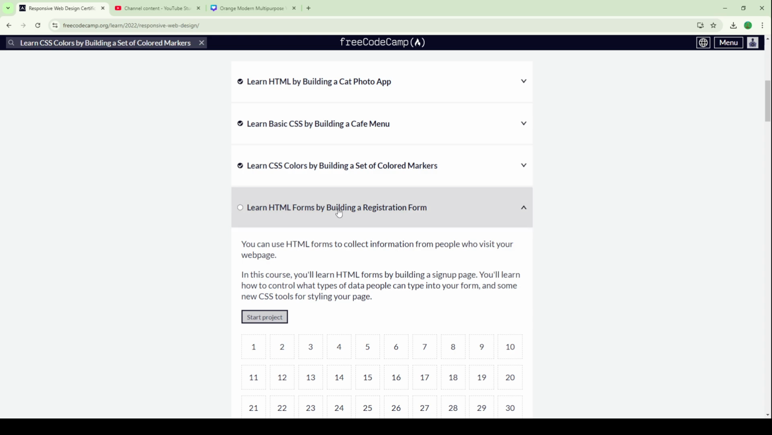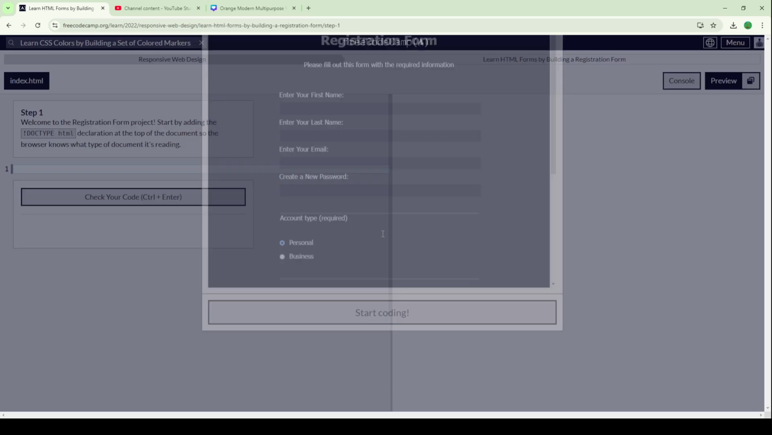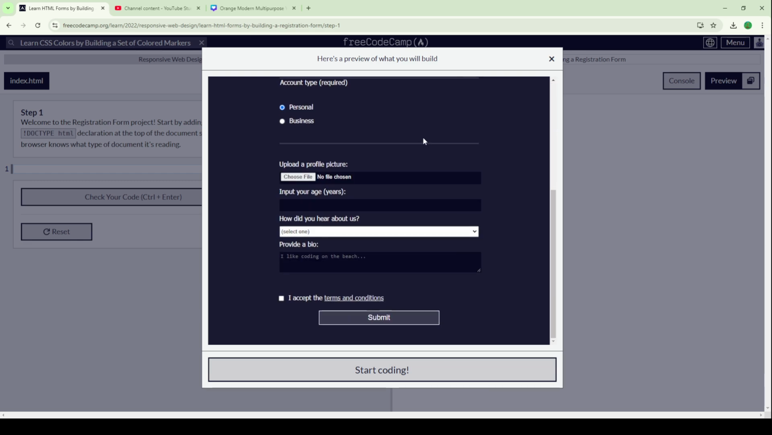So next, lesson 4, HTML forms. So we'll build a registration form. You can use HTML forms to collect information from people who visit your web page. In this course, you'll learn HTML forms by building a sign-up page. You learn how to control what types of data people can type into your form, and some CSS tools for styling your page. Start the project. This is 65 steps. This is what it would look like.